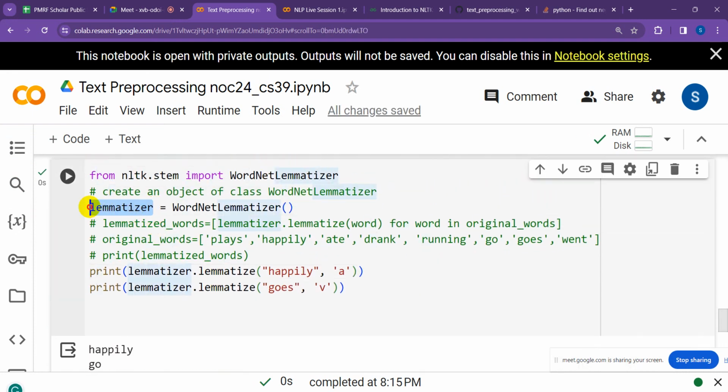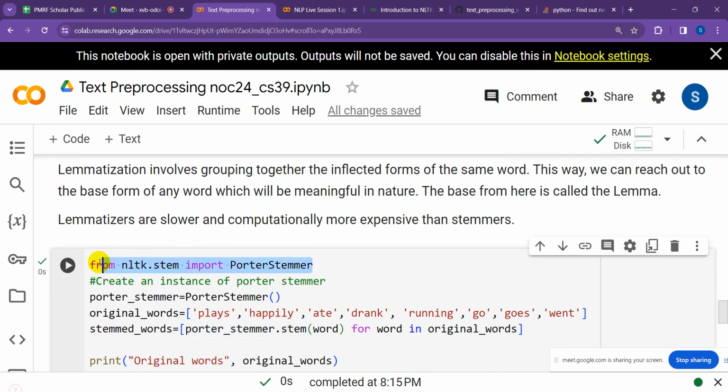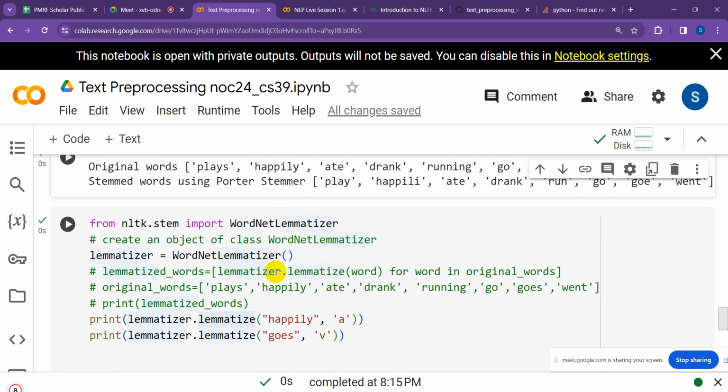For the lemmatizer, I have created an instance of my class WordNetLemmatizer. See, from nltk.stem, this was my package. I imported WordNetLemmatizer. Okay. And then I created an instance, and then I'm calling this function .lemmatize. For the stemmer, we were importing the Porter stemmer, creating the instance, and then doing PorterStemmer.stem, right? Similarly, we are doing here.